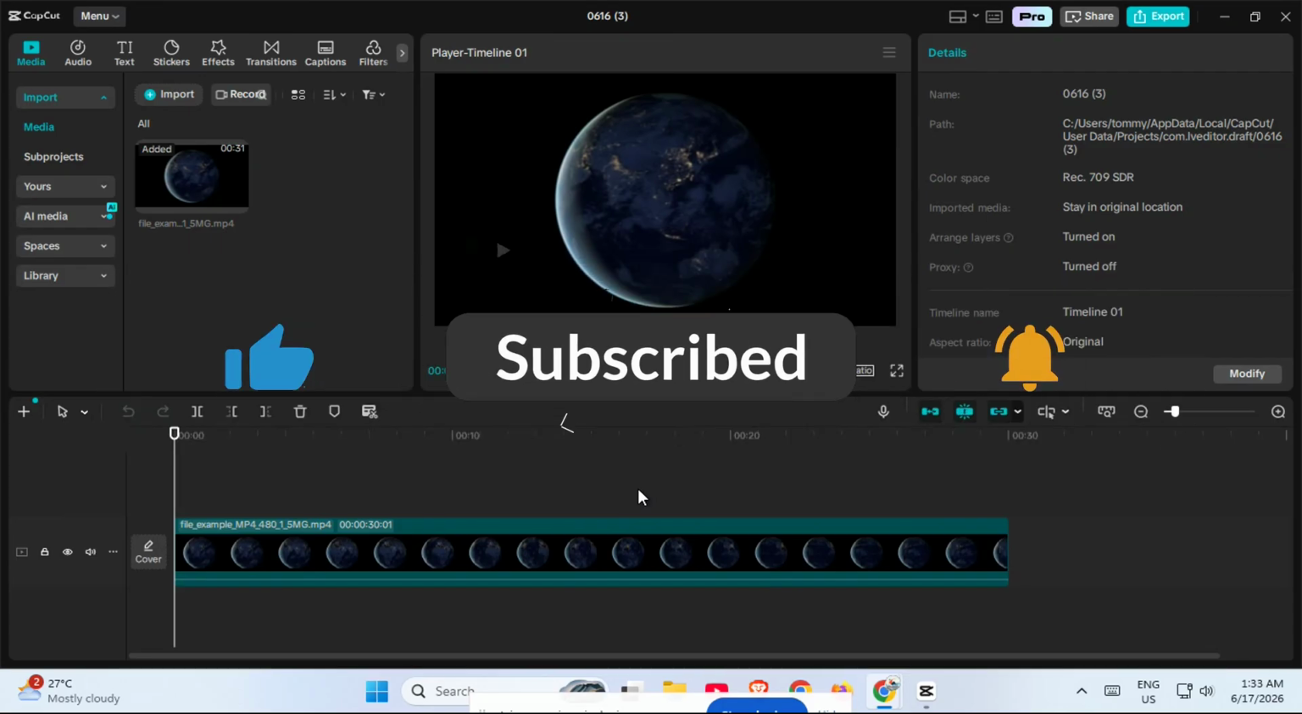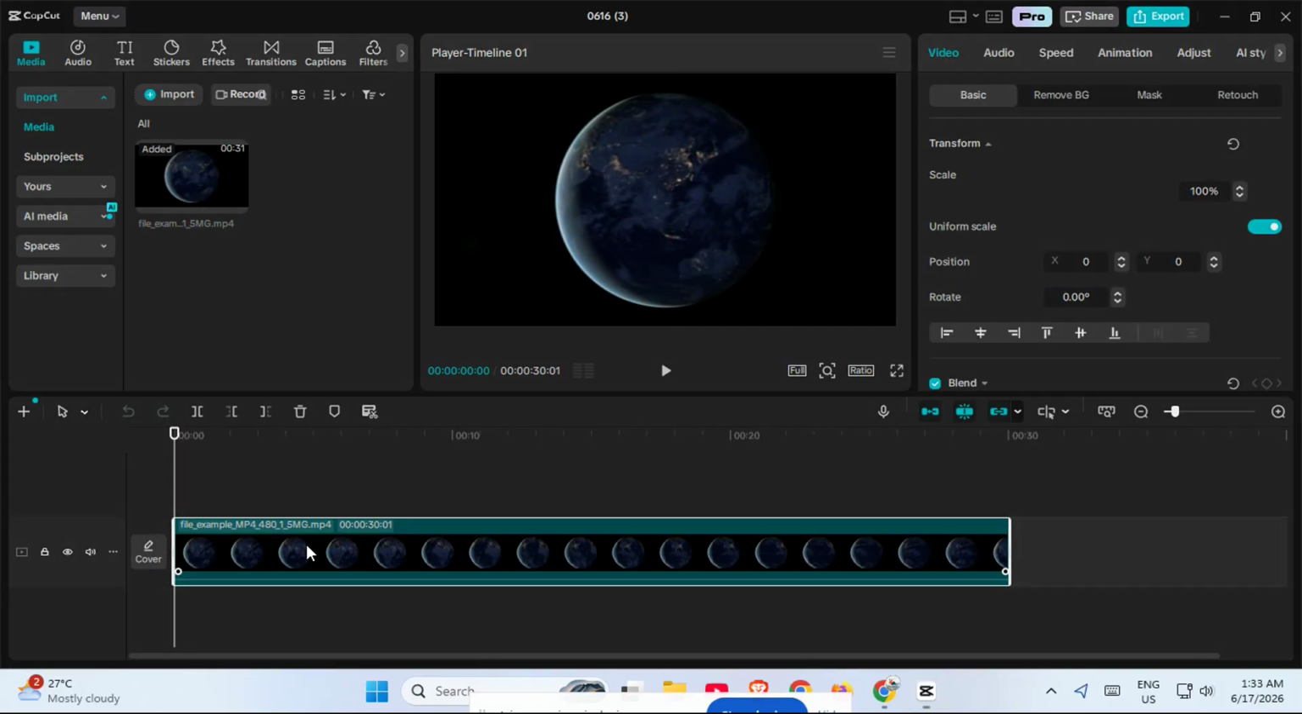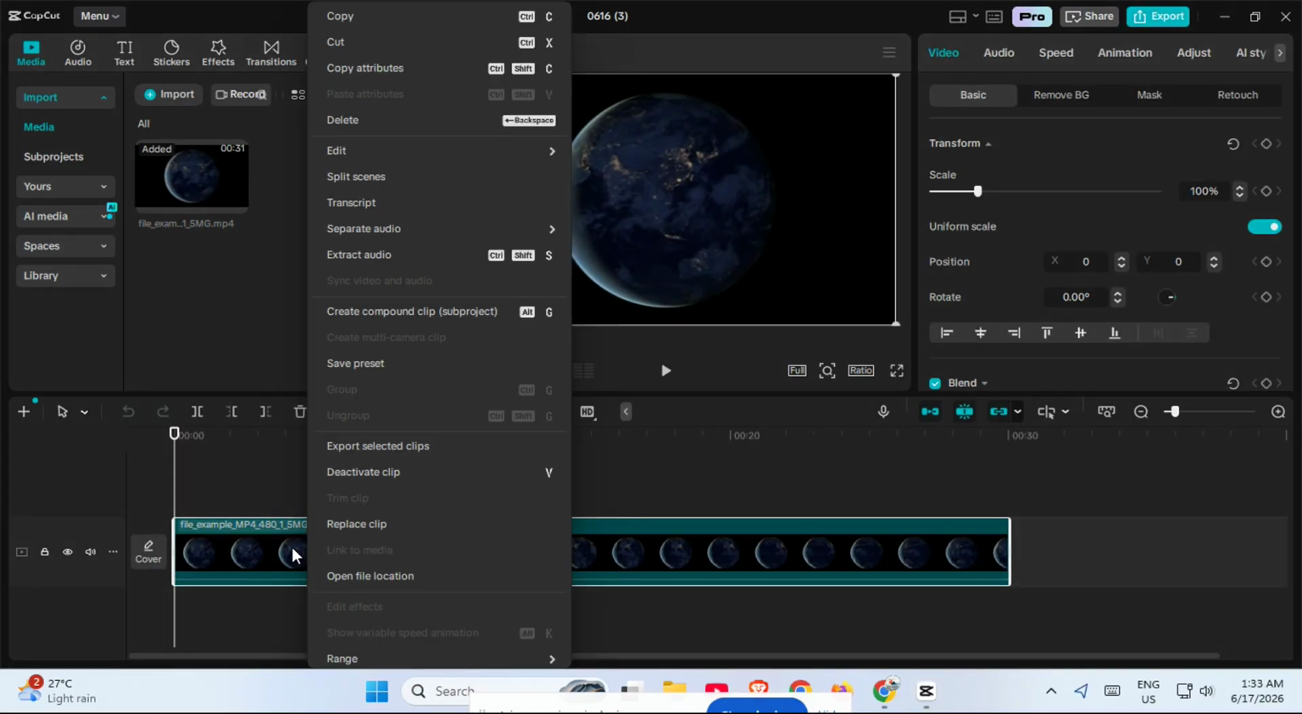First, make sure your video is already imported into your CapCut project and placed on the timeline. Once your clip is ready, let's start with the horizontal flip, also called the mirror effect. To do that, right-click on your clip in the timeline. A menu will appear, and from there, select Edit.